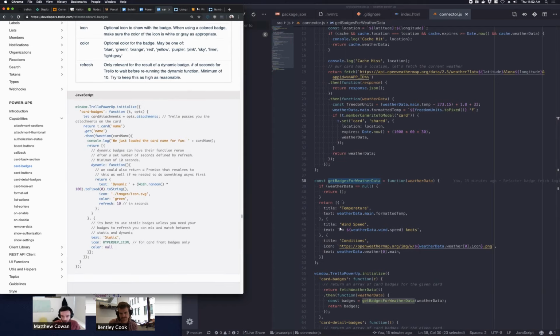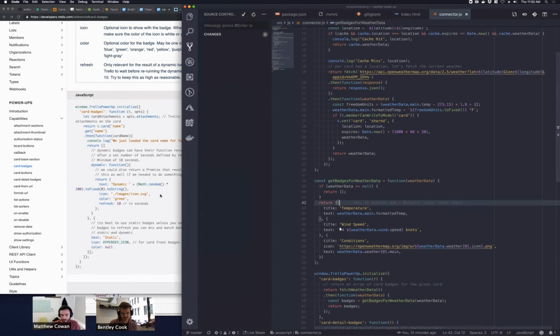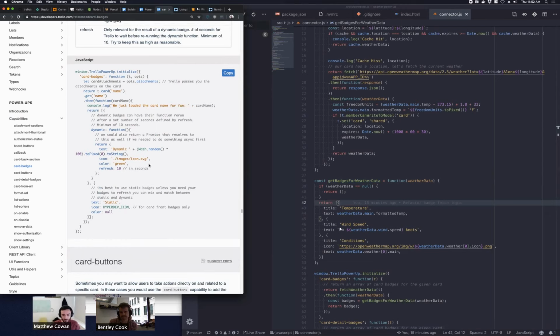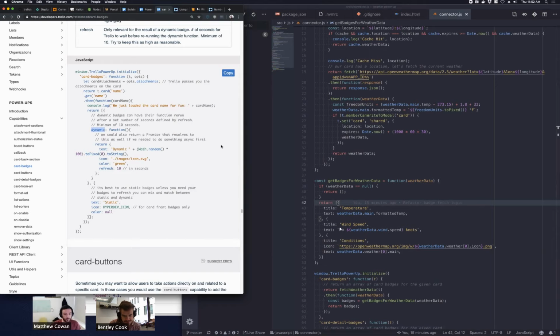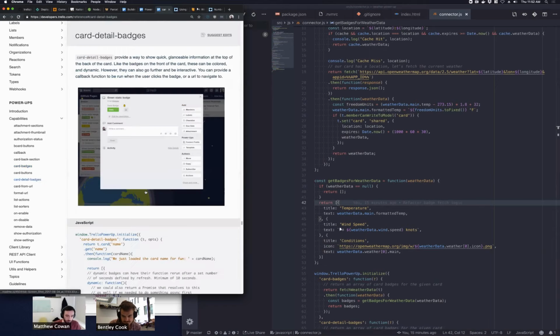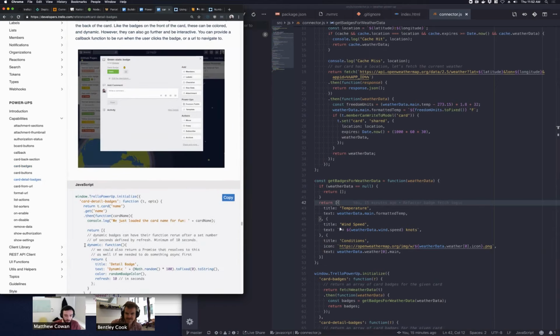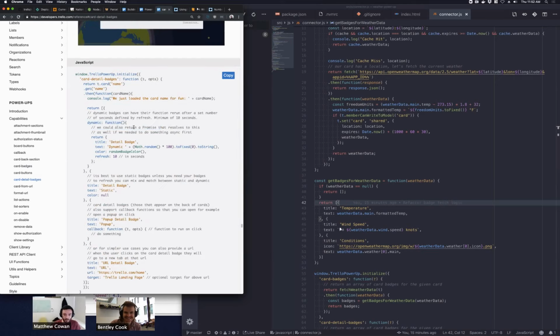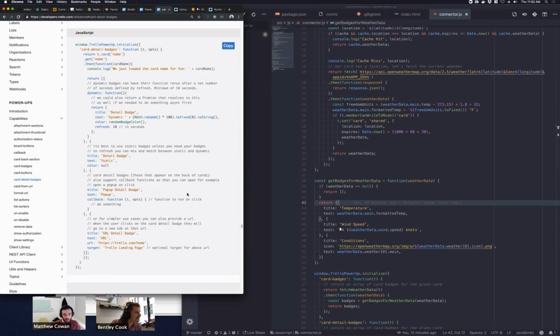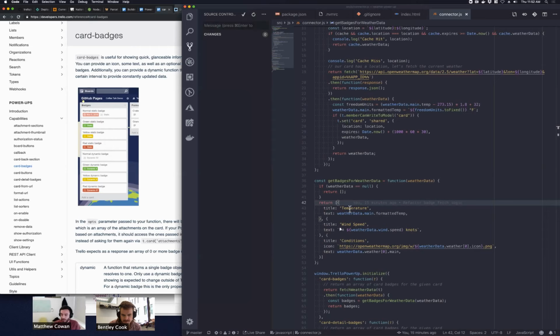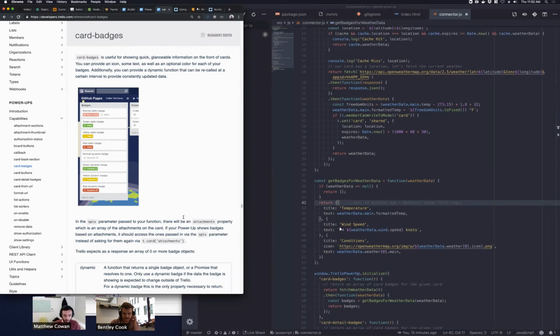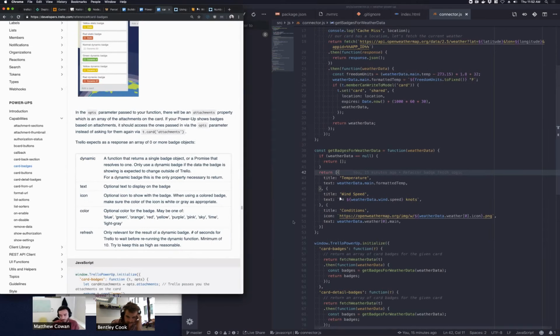So let's go ahead and change our badges to dynamic. Does dynamic work for card detail badges? Oh, it does. Nice. Our docs would say that it does. Docs are imperfect. Humans are imperfect. But in this case, I think we'll be good. So let's go ahead and swap these guys out for some dynamic badges.